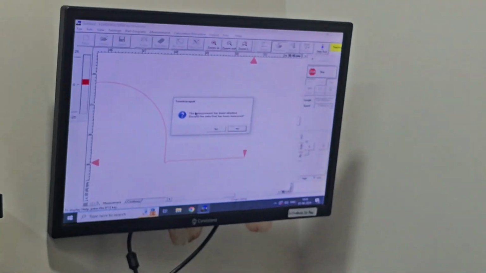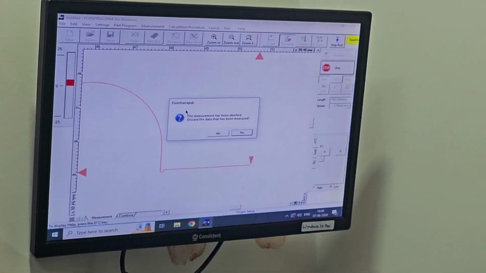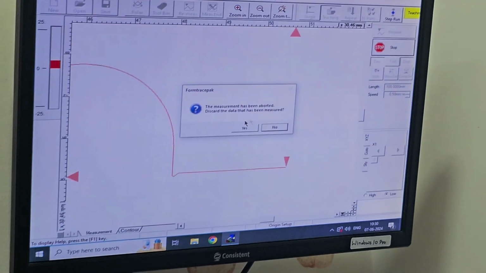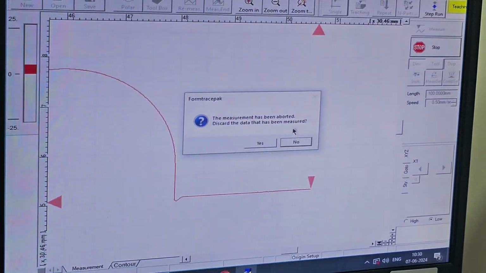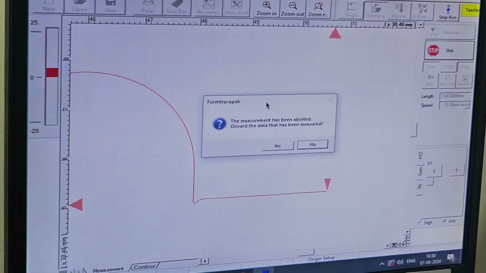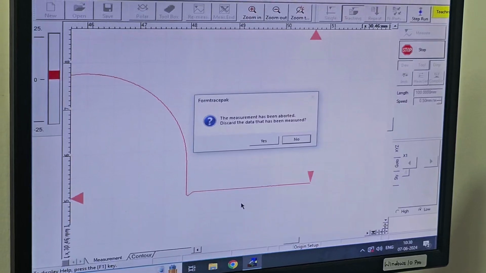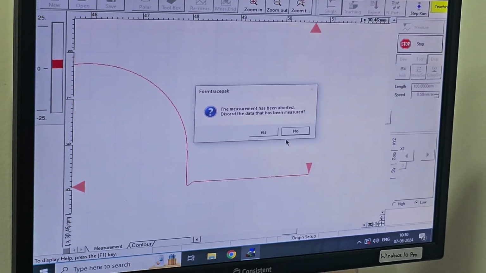The software shows the measurement has been aborted. Discard the data that has been measured? Means this result, do you want to delete it or not? I don't want to delete it, that's why I press No.